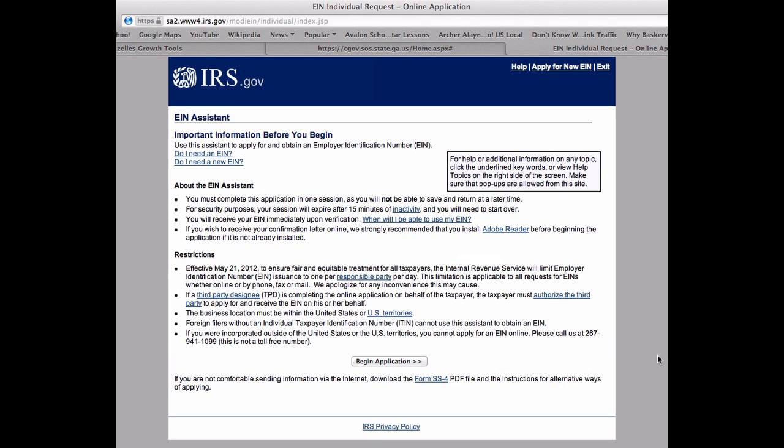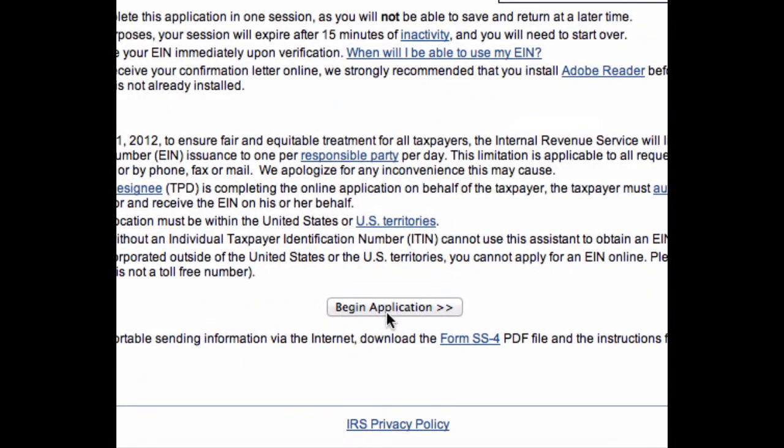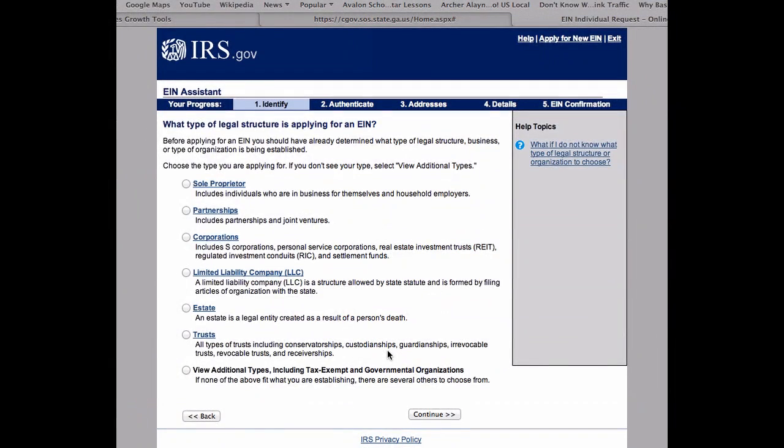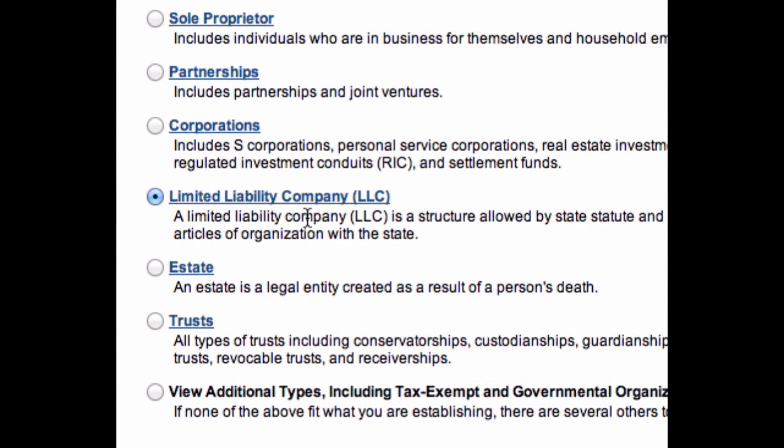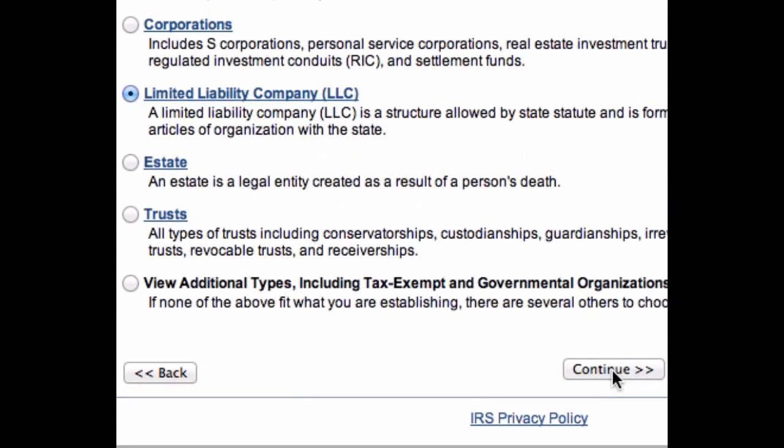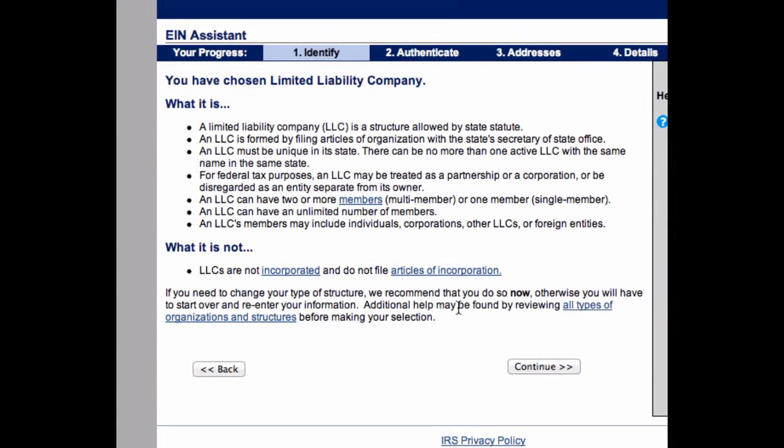Okay, when we're filing for our EIN, you can't do this step until after your articles of incorporation have been approved, because you'll have to reference some of the information on that. So begin application, we're going to click this link at the bottom. And I'm going to be clicking in here. Limited liability company is the first thing that we're going to click, because that's what we formed at the state level in Georgia. Just click on continue.